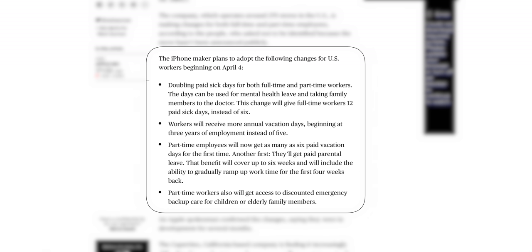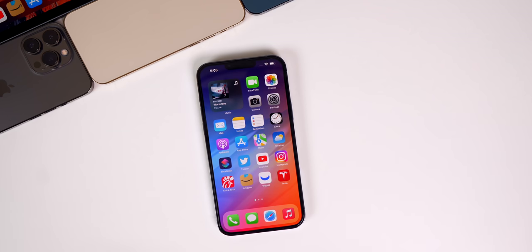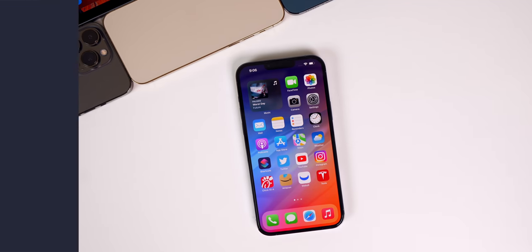Workers will receive more annual vacation days beginning at 3 years of employment instead of five. Part-time employees will now get as many as 6 paid vacation days for the first time. And then part-time workers will also get access to discounted emergency backup care for children or elderly family members. So once again, it's great to see Apple actually listening to what's going on out there and adapting and changing things for the better. So there you have it.